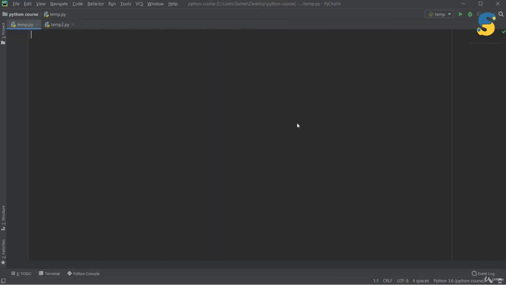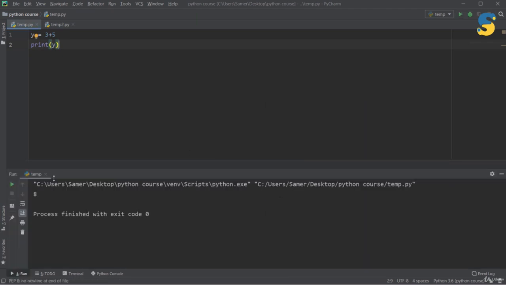The first example that I want to show you is about single line statement, which we are already familiar with. So for example, if I say y equal to 3 plus 5, print y, then I will run. As you see here, I got 8 because it's the value of y. And here it's a very simple program in which I write each statement in one individual line.